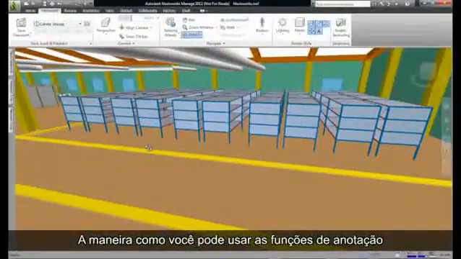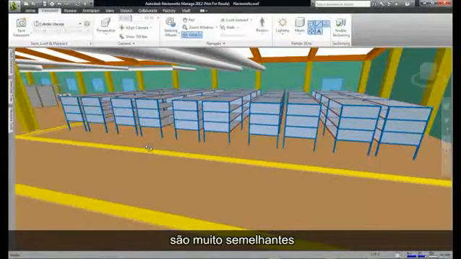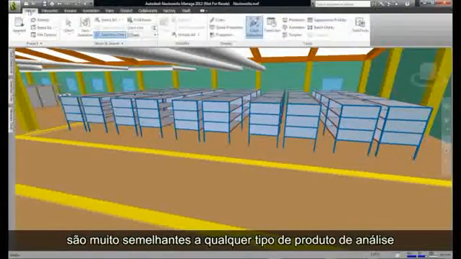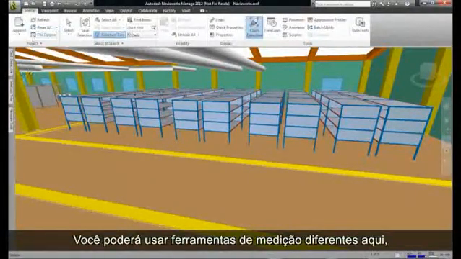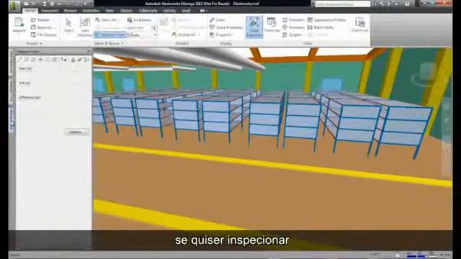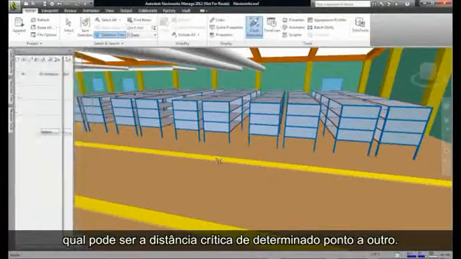The way that you can use the markup functions then are very similar to any sort of design review product that Autodesk has. You're going to be able to use different measurement tools here if you wanted to inspect what a key distance may be from a certain point to another point.